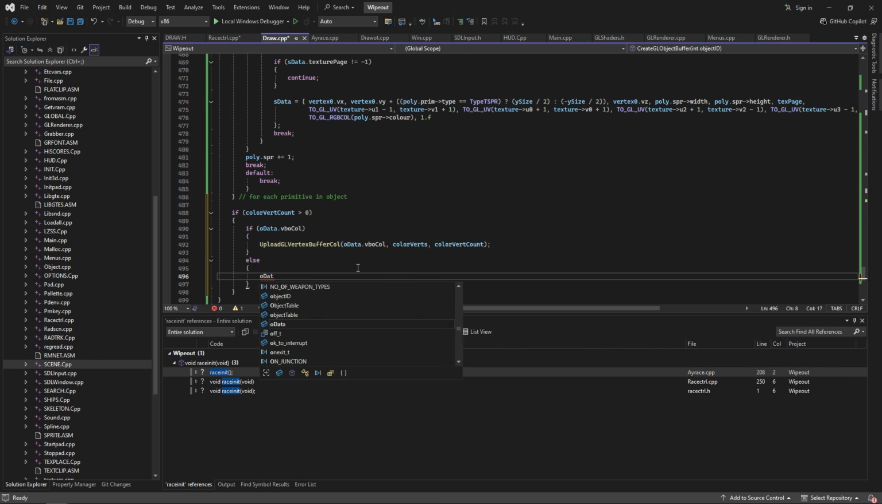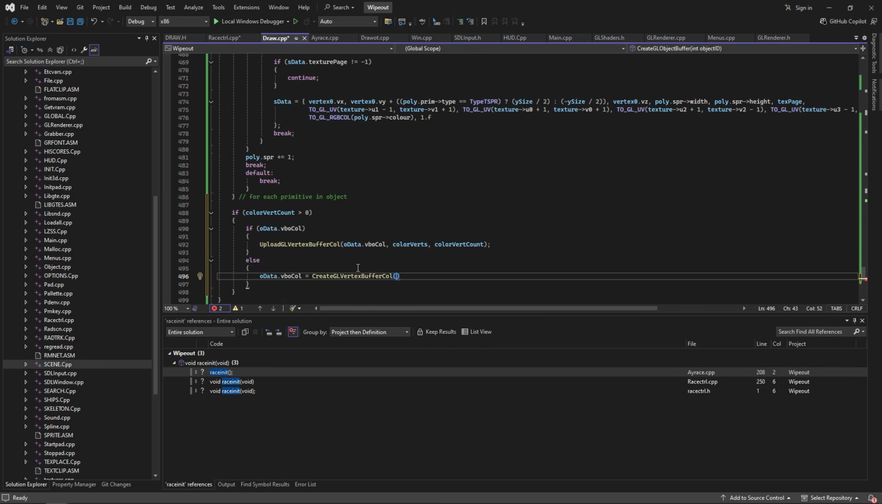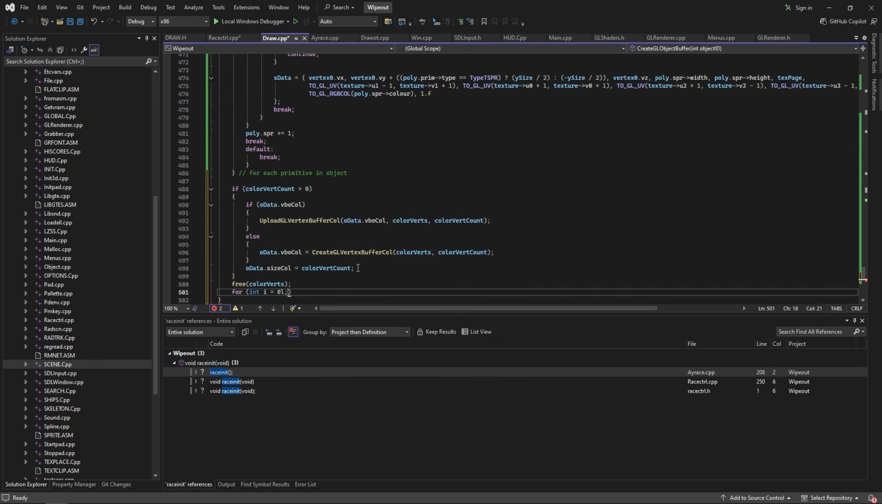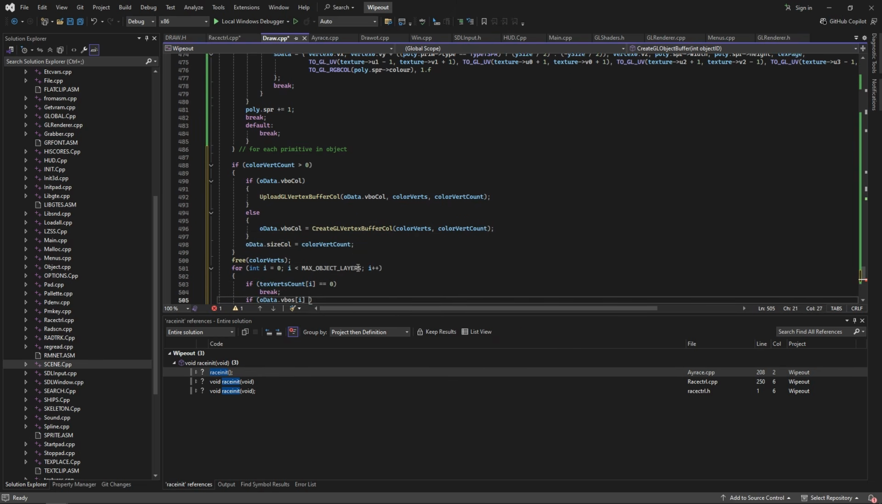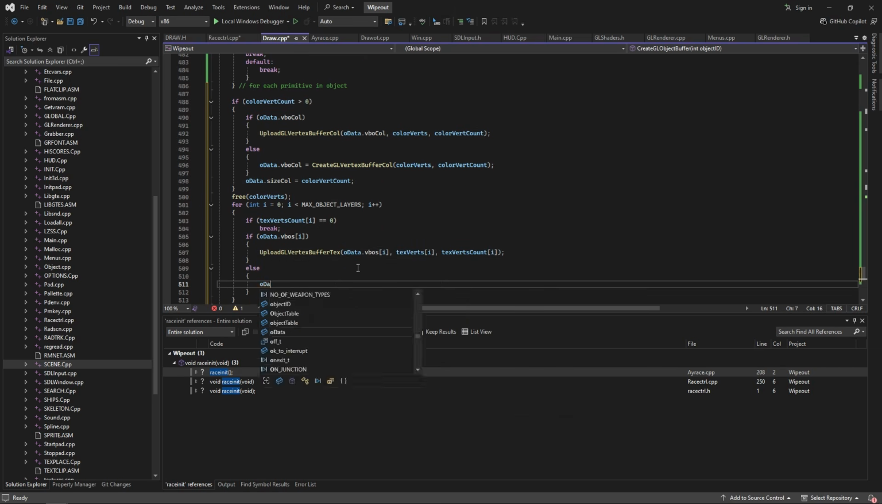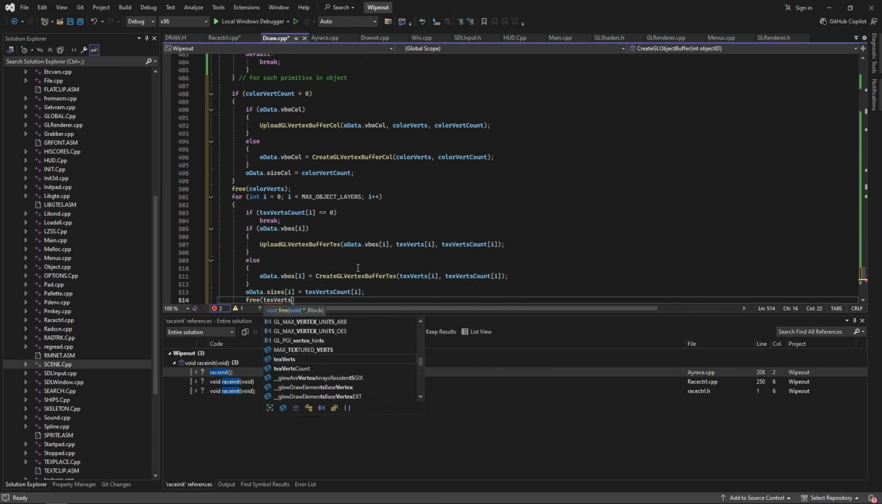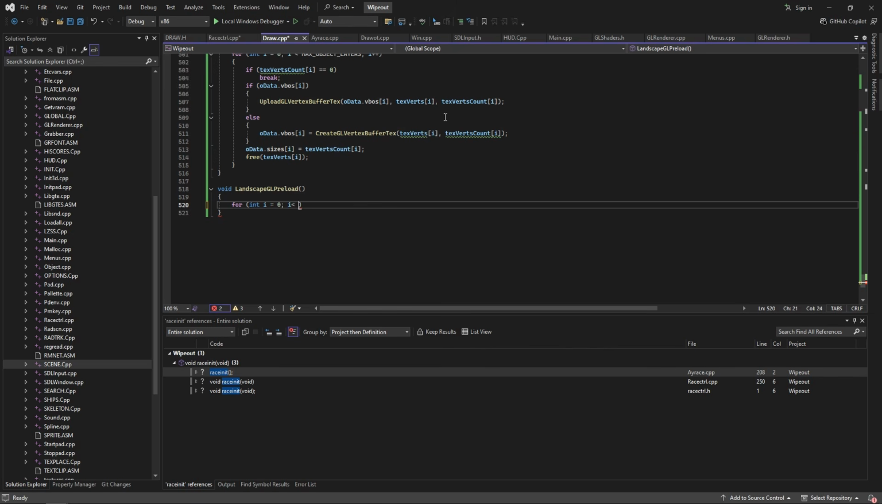We check if a VBO already exists, and if it does, we just upload the new vertices. If not, we create one. Note that after uploading the vertices to the GPU, we can call free to deallocate the vertex data from RAM, otherwise we're just leaking memory. Now we can fill up our landscape preloading function.